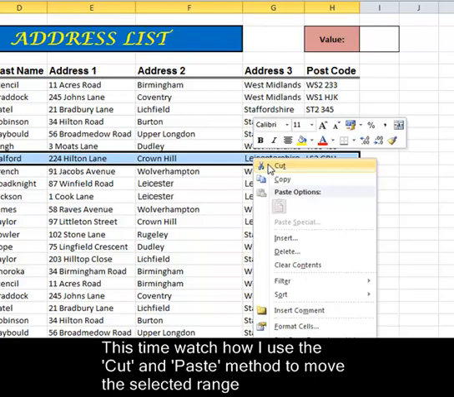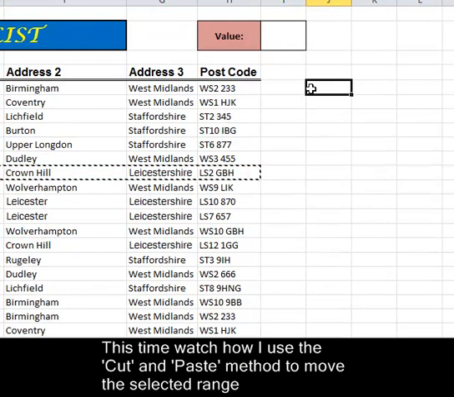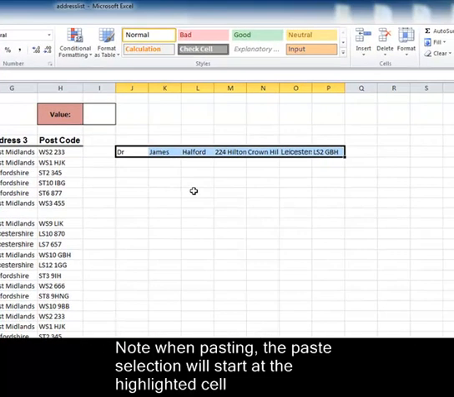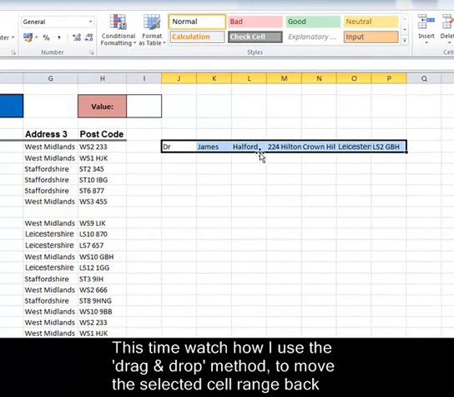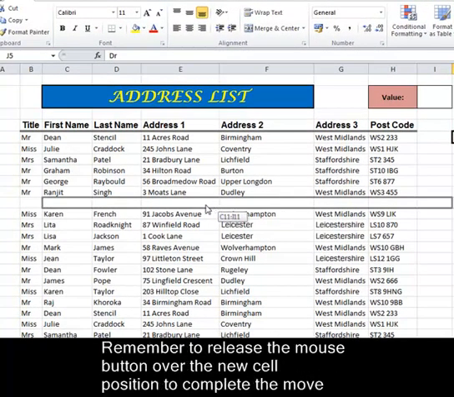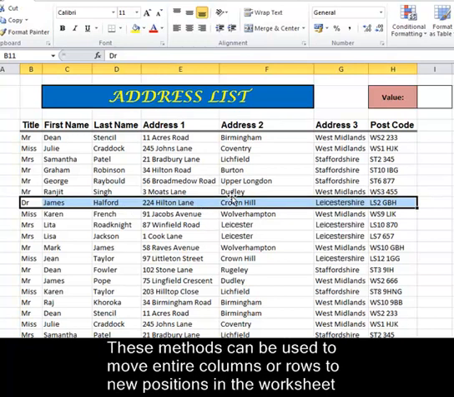This time, watch how I used the cut and paste method to move the selected range. Note, when pasting, the paste selection will start at the highlighted cell. This time, watch how I used the drag and drop method to move the selected cell range back. Remember to release the mouse button over the new cell position to complete the move. These methods can be used to move entire columns or rows to new positions in the worksheet.